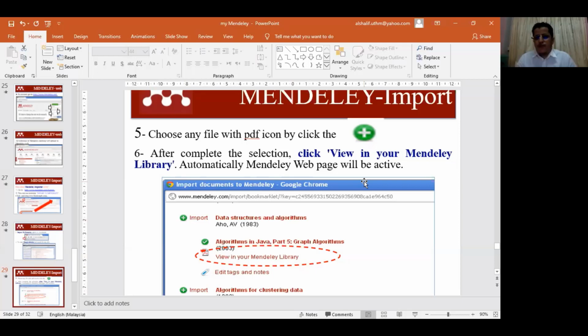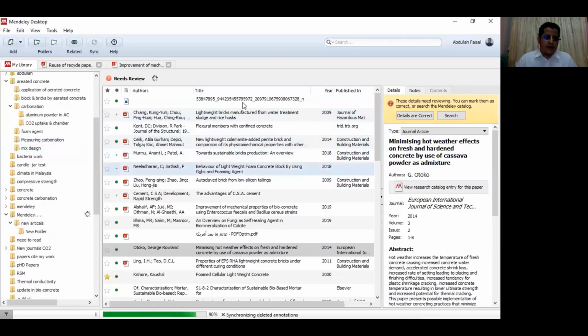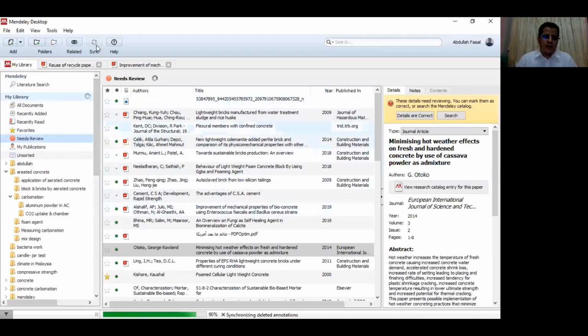After it's saved to Mendeley Web, you have to go back to Mendeley Web and check whether the new articles were already added or not. After that, you synchronize in Mendeley desktop. This is Mendeley desktop. After we added, we just go back to synchronize. We do the synchronize. After that, we go to Recently Added.